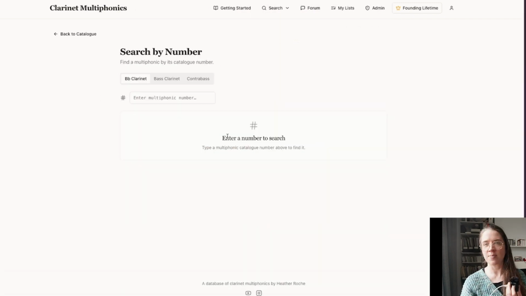Search by number is basically if you've been recording down the numbers in the database, then you can find them very easily.